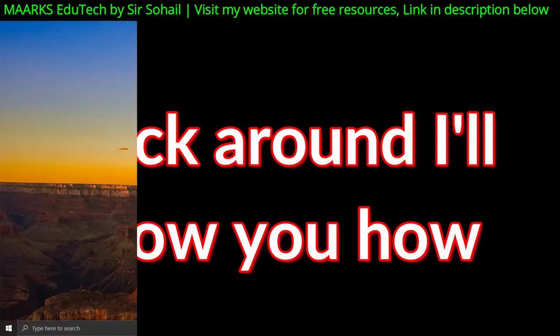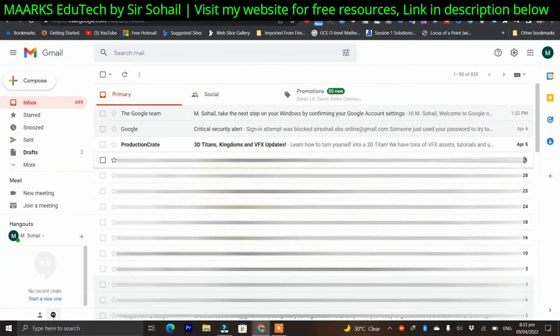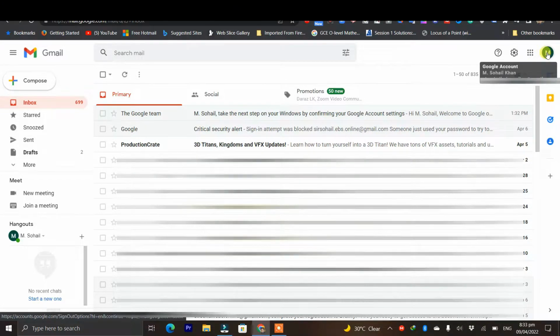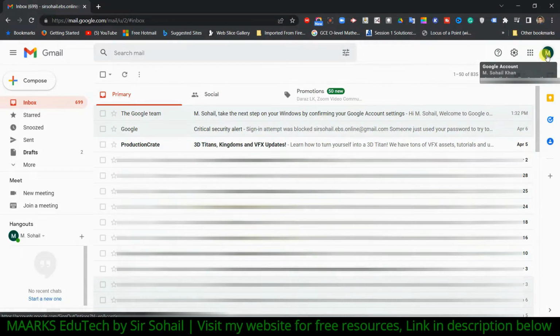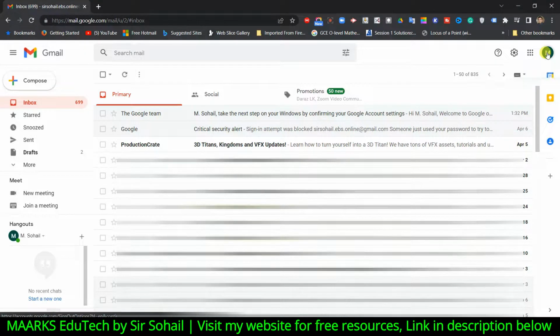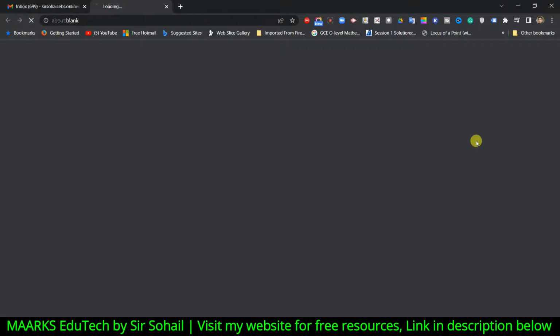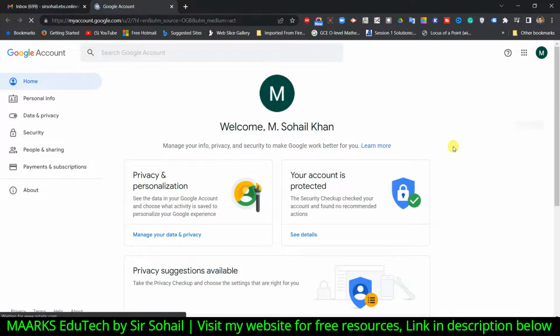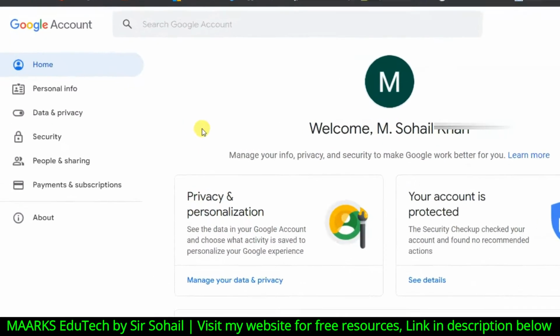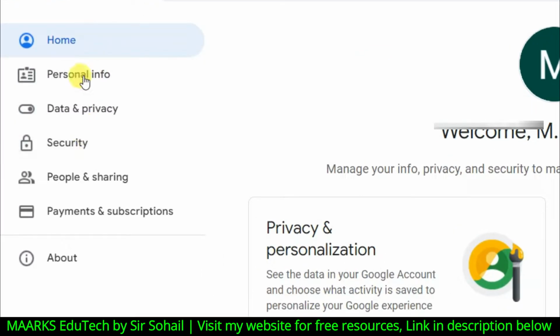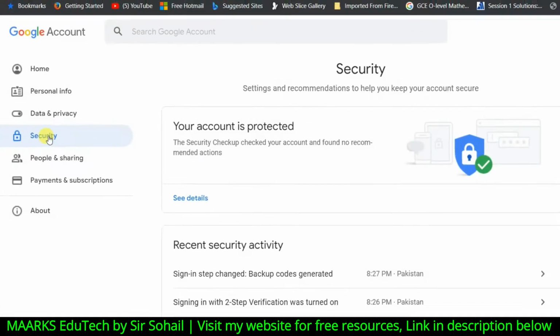First, you will open the Google Chrome or Edge browser and open your Gmail account. Then you can see here either your picture or your account starting name. So just click here and then you need to click on this manage your Google account. After opening it, you can see on the left side there are a few tabs. So this is the fourth tab, security. You need to click on it.